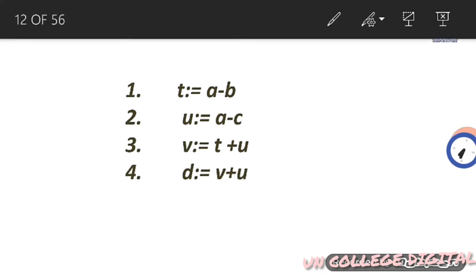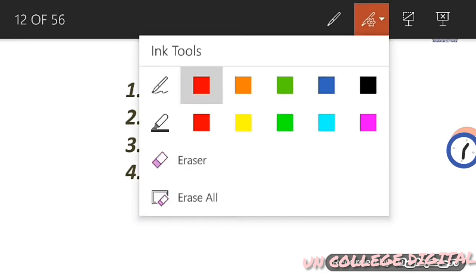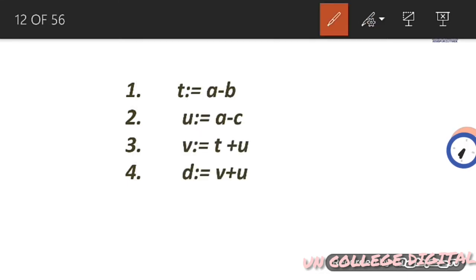Let me explain it using the pen. The statement was initially a minus b, that is okay, but a minus c is used twice. We don't need to write a minus c twice, and this is called code optimization.